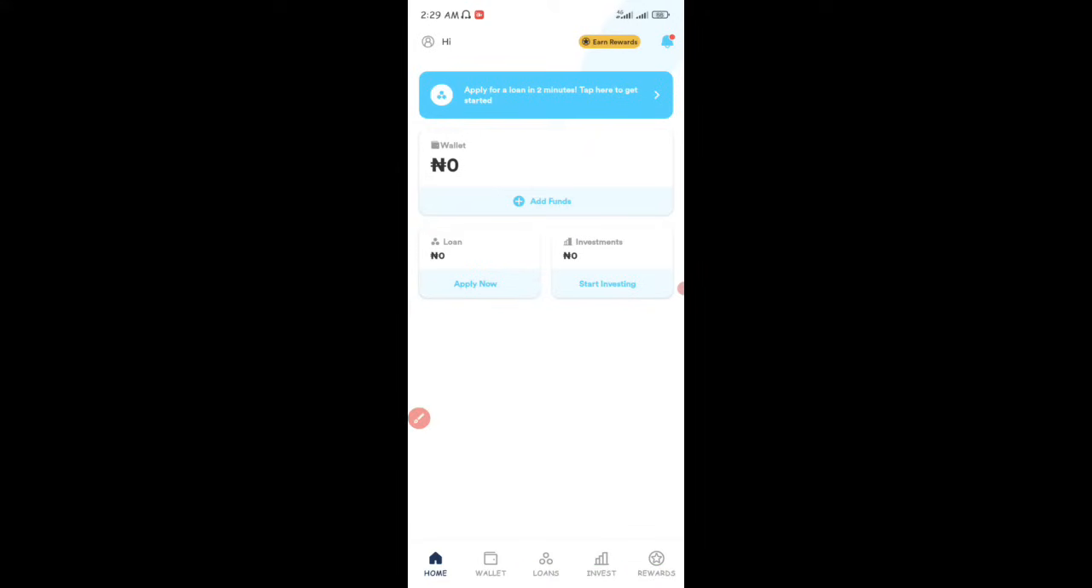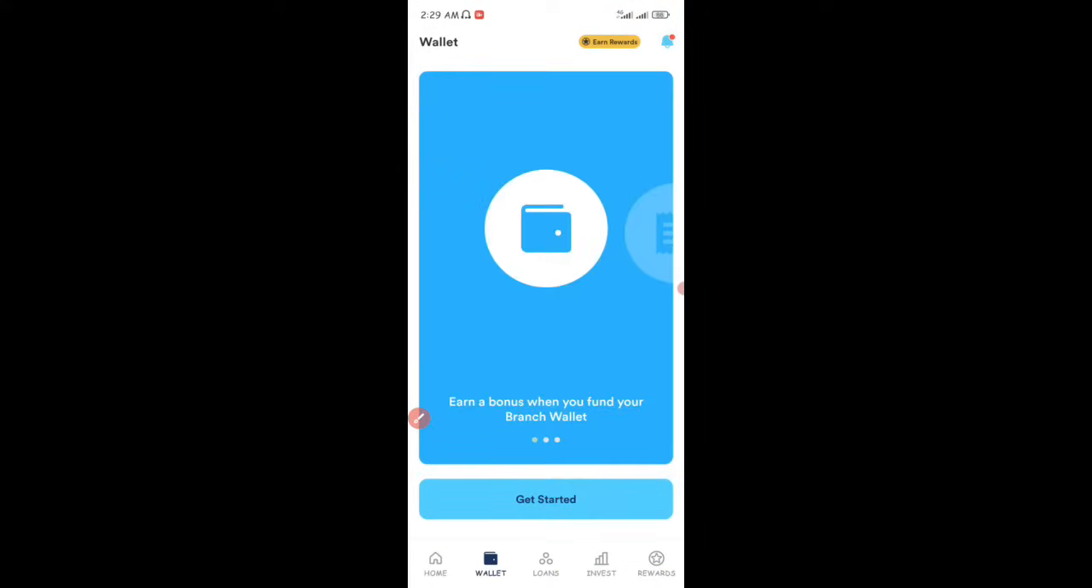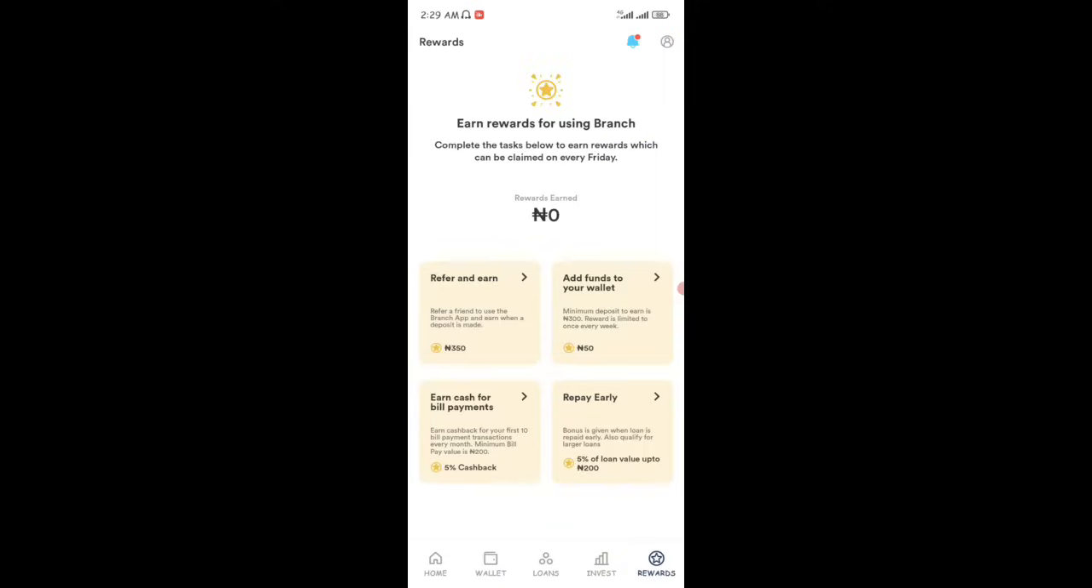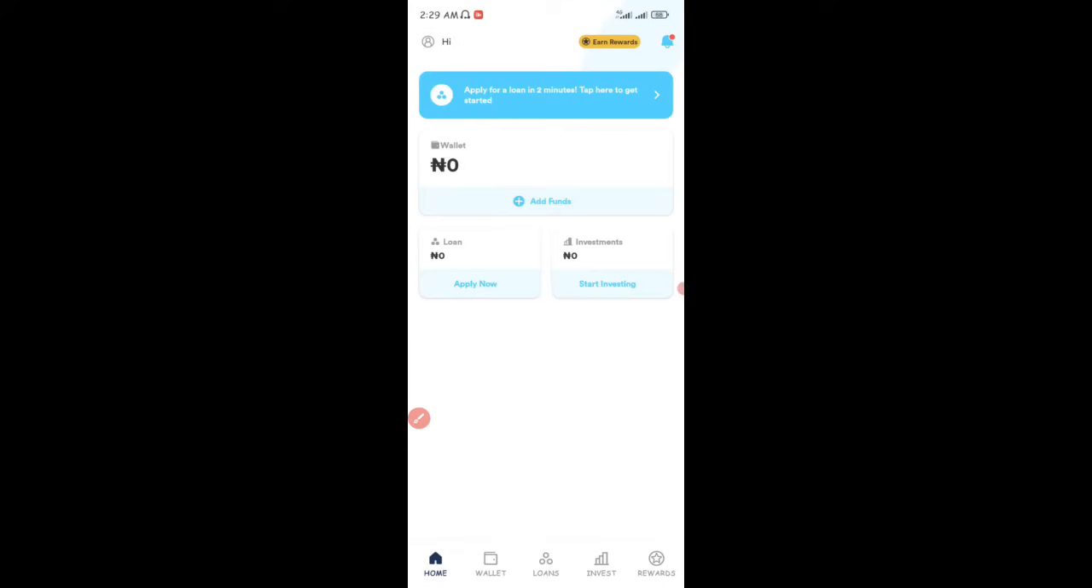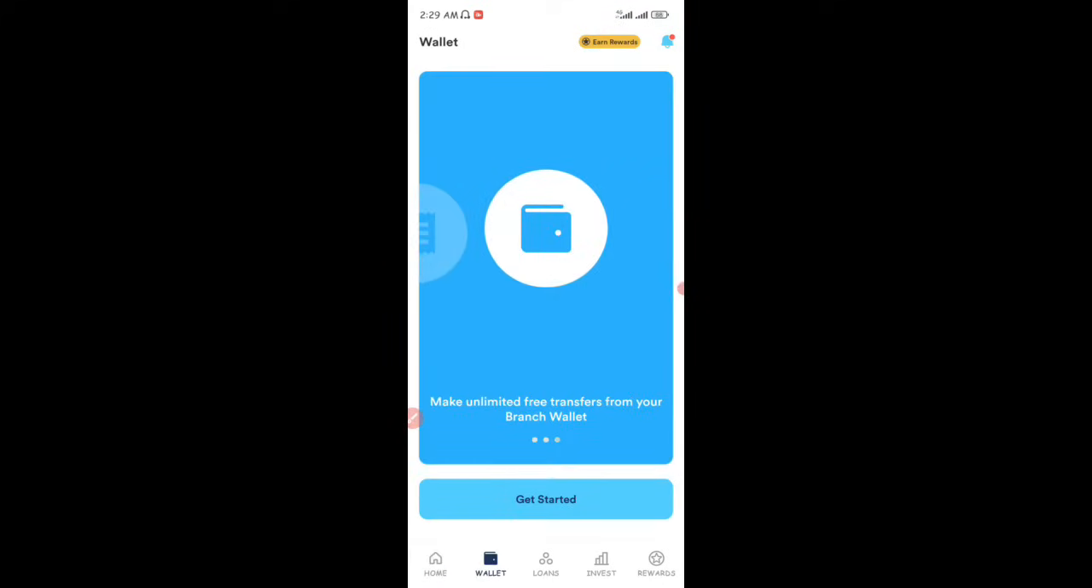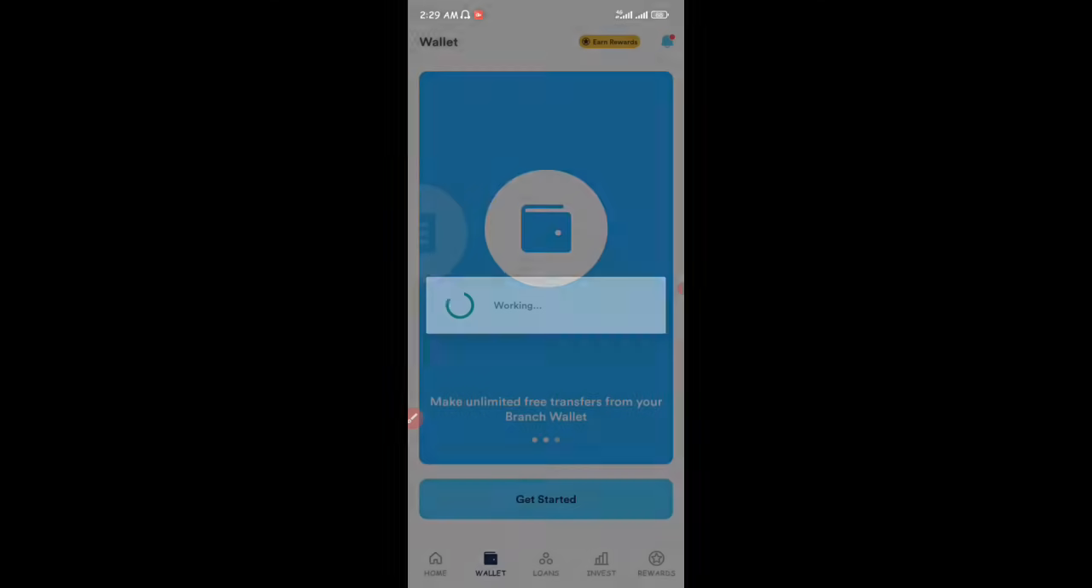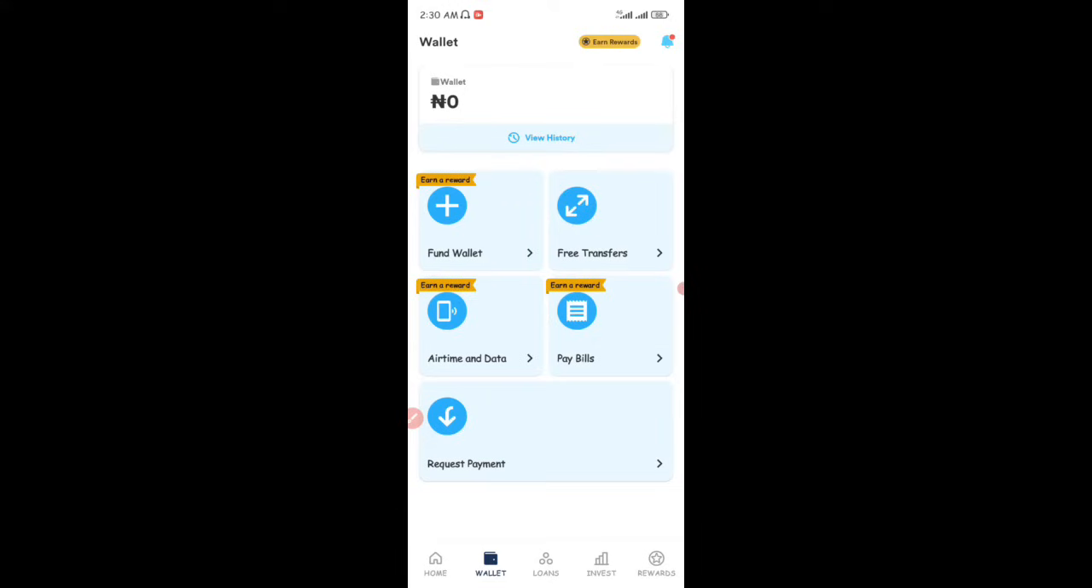So when you want to add funds to your account, you just click on add funds, and then you can see you can earn a bonus when you fund your Branch wallet. Basically, when I come over here to reward, you can see that the minimum deposit to earn is 300, meaning when you add 300 and above to your wallet, you're going to get 15 naira. When you fund 300 and above in a week on your Branch app, you're going to earn 15 naira by just adding money on your Branch app. So you click on add funds, you click on get started, and let them work on that real quick. Okay, now that's open, and you can see you can fund your wallets.